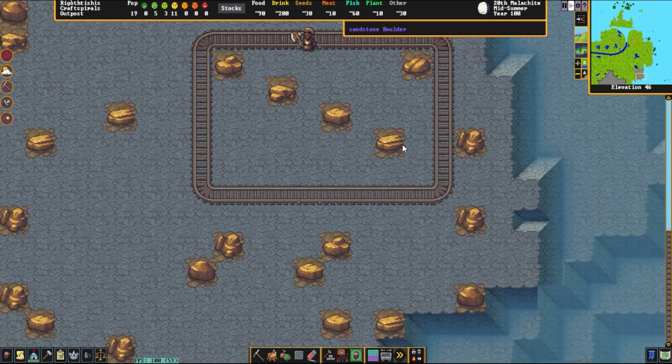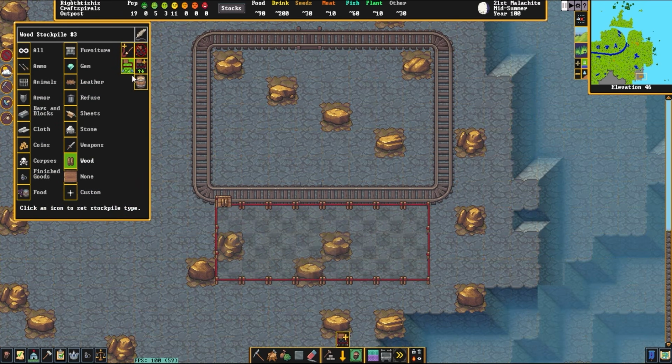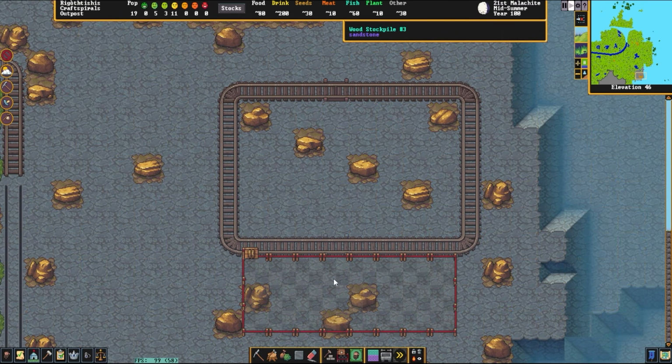The next thing I'm going to do is go slightly further down, and I'm going to grab the stockpiles button, and I'm going to place a stockpile right here. And let's just fill this up with wood. As the dwarves begin filling this up, we're going to add this and this into a route and tell them to dump it over here.